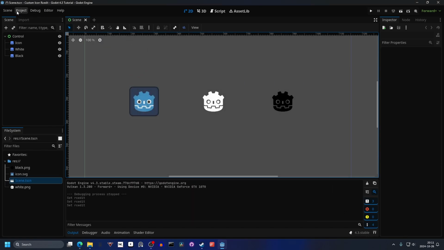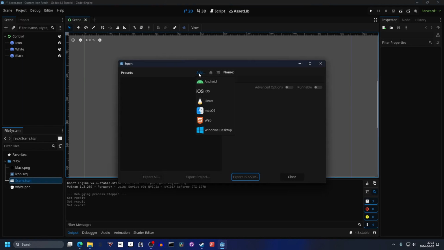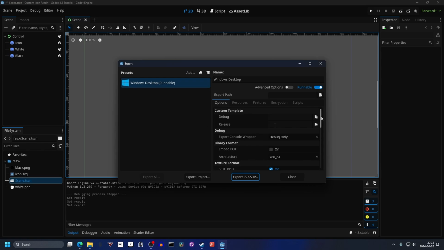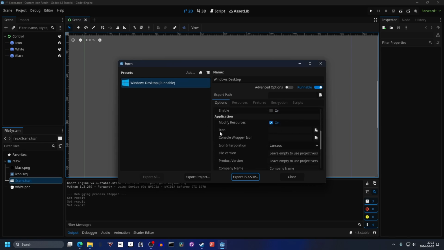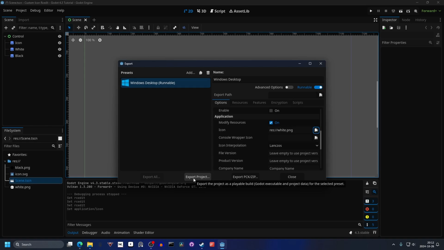And now when we go to export our game, we can go to Project, Export, and we can add a preset for Windows and scroll down until you find icon. And here we can select the icon. And now when you export the project, the icon will work as it should.